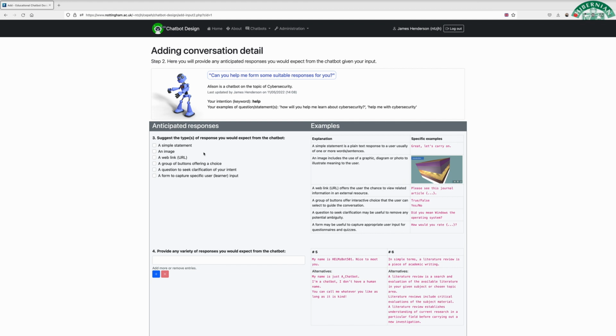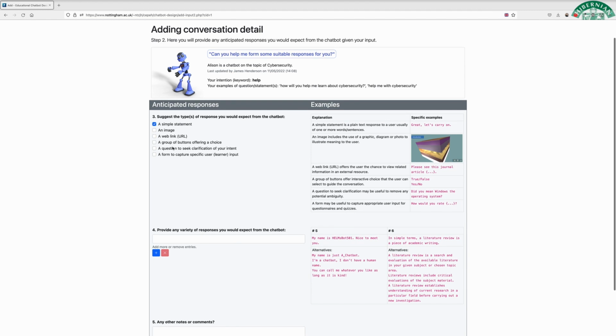previously. And in terms of the type of response, you can see with the examples on the right hand side, but essentially we might decide that we want a simple statement as a response from the chatbot. We could have an image added in there. We could have a web link to a page or a particular source that we want to direct the user to. There's the option for having a group of buttons that may offer a choice. So for example, a particular subject within cybersecurity.